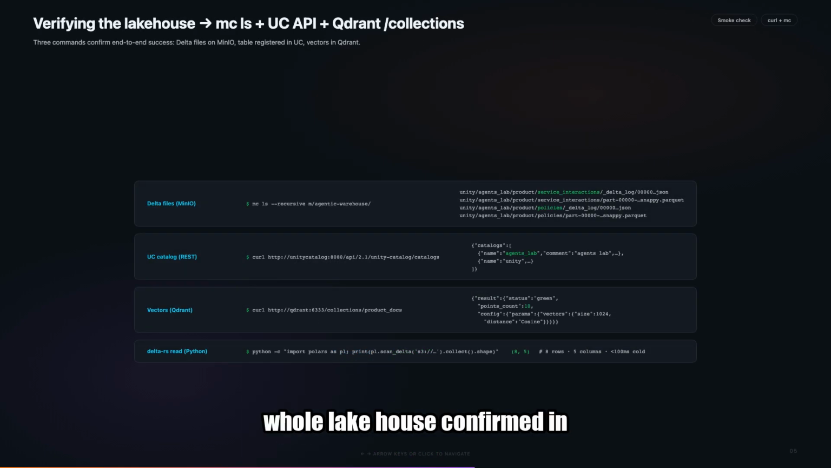Verification. The whole lakehouse confirmed in 4 commands. Command 1. mc against MinIO. mc is the MinIO client. We point it at the namespace's MinIO service and list the bucket. We expect to see Parquet files written by the Spark application. If they're there, the Spark application ran, and Delta wrote successfully.